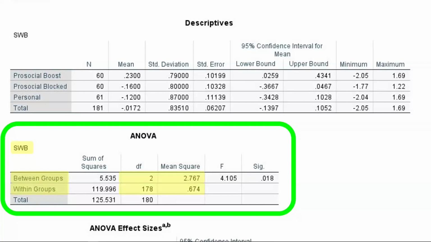And you can think of that mean square as, again, the average variability within all 3 of those groups. And then if you take the between groups mean square and you divide that by the within groups mean square, you end up with your F statistic. So if you want to double check that, you can pause the video right now, give that a shot. But if you take that 2.767 mean square for between groups and you divide it by 0.64 mean square for within groups, you get our F statistic.